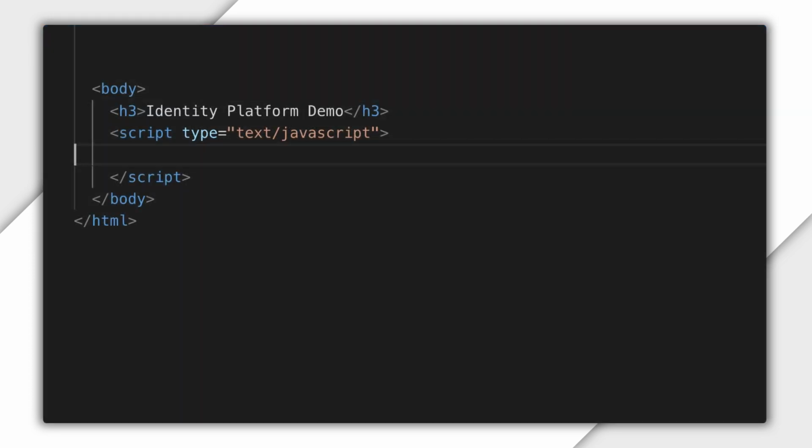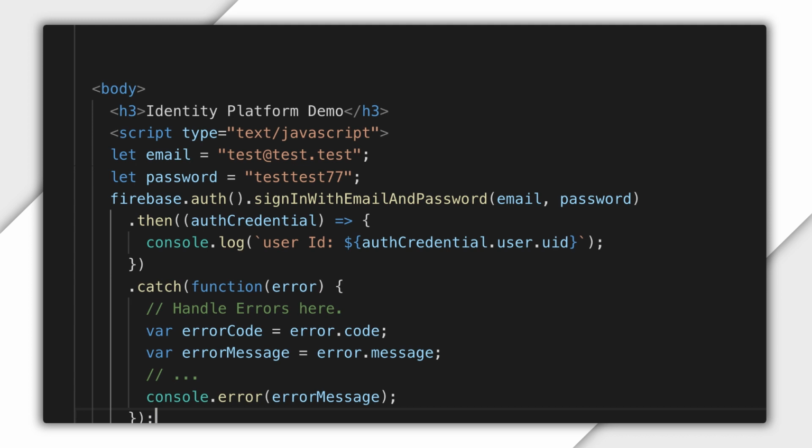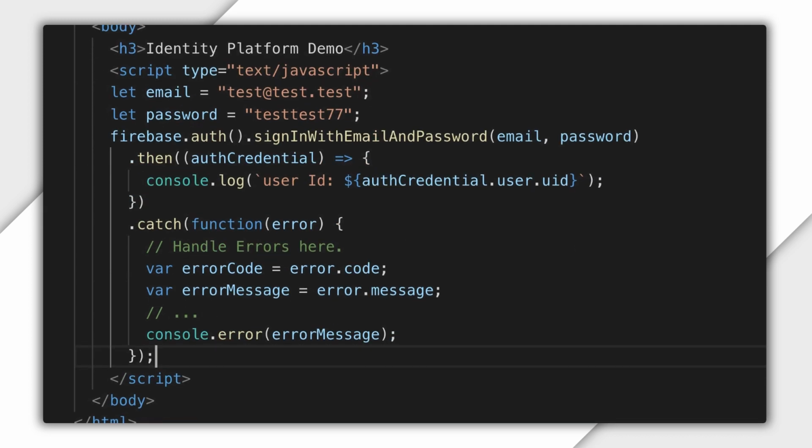Sign in your fake user with the Firebase Auth method, sign in with email and password. This function returns a promise that, when resolved, is a user credential object. If there is no error, you can do whatever you need to do with the user. Right now, just log the user's UID or display the UID in a div. Include a catch block to handle any errors.